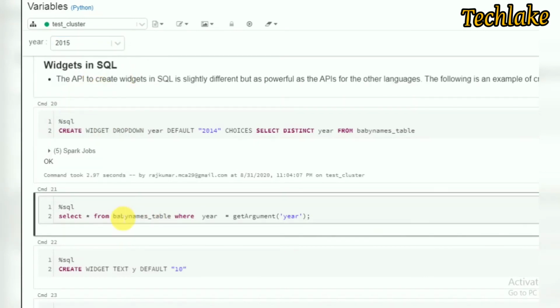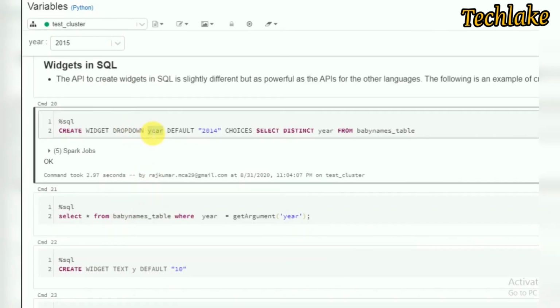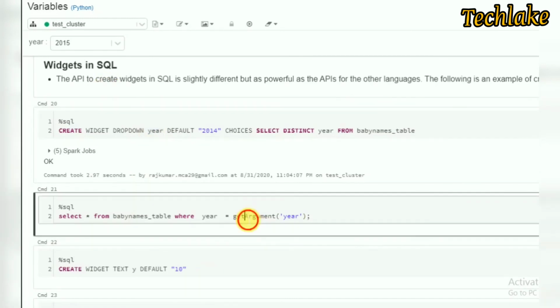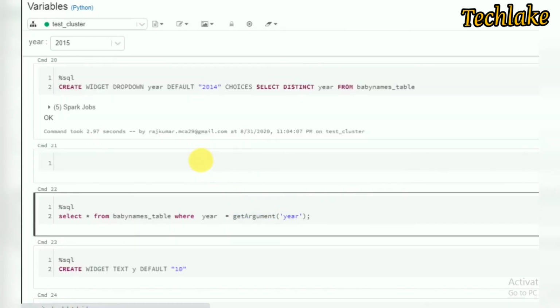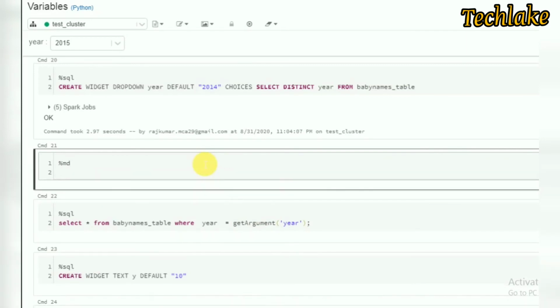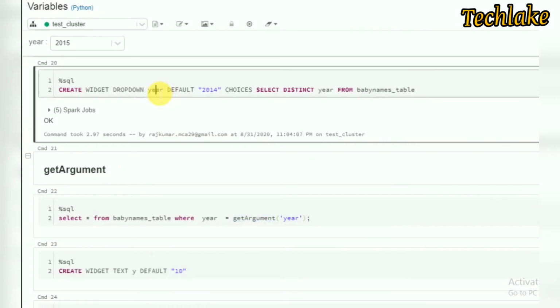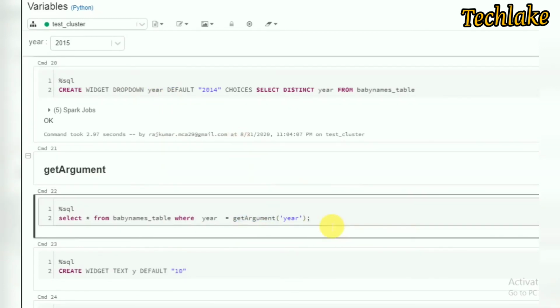Then how to use that widget? So we created a year, right? There we used get. Now here we can use get argument. The difference you need to understand. Get argument, remember this. In Python we use widget.get. Here in SQL we will use get argument and that widget name, and it should be in single quotes. Let's run this.